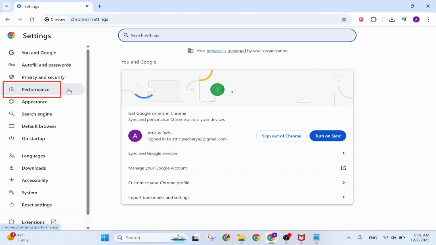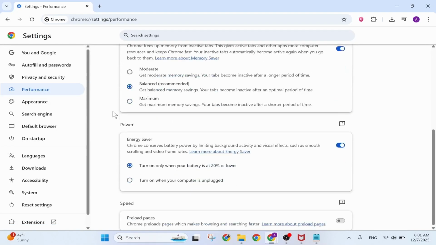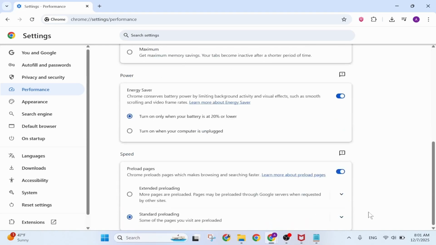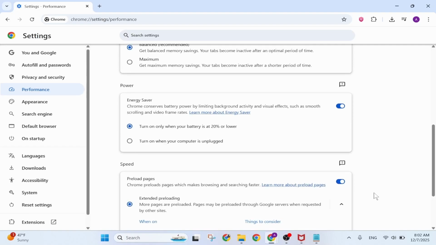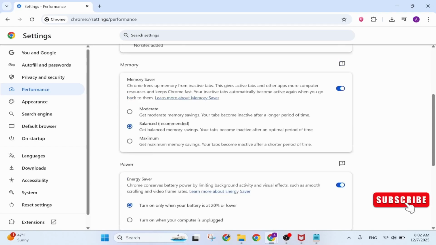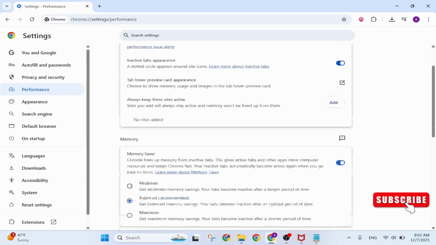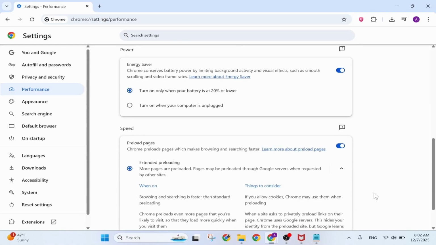Head over there. Now, the first setting that we will turn on is called preload pages. So enable this. After you've done that, just select extended preloading as well. What this does is preload pages, it will anticipate the pages that you're most likely to visit, and it will preload them in case you visit them. So that will make it load up much faster.